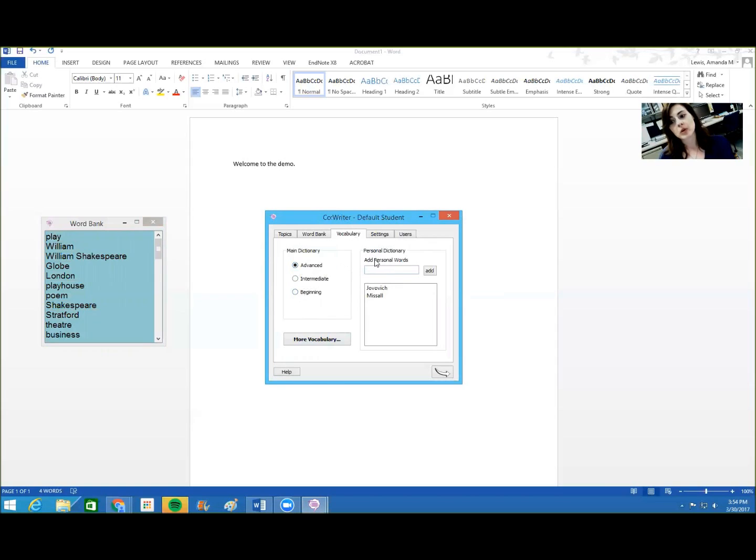You can also add personal words, words that aren't in the dictionary, perhaps surnames, like the ones you see here. So that way it will suggest those as well. So say you're writing a paper about someone who has an unusual name. That would be an example of how you could use this feature.